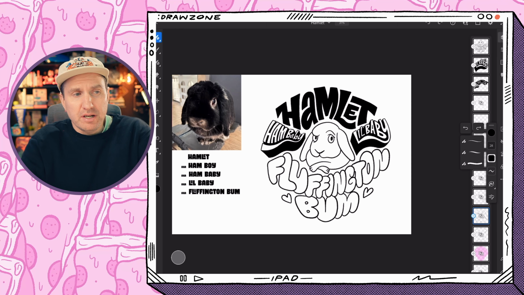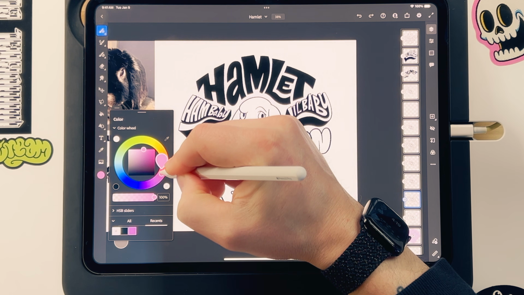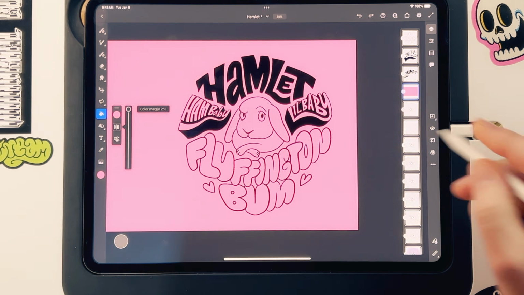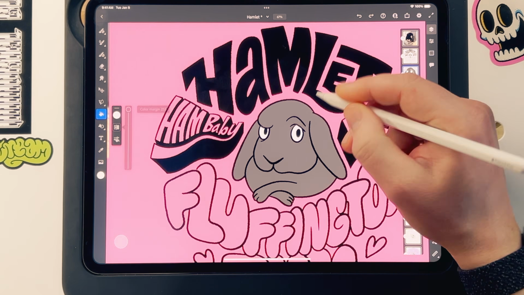All right, next step is color. Given this whole vibe and these little hearts, making some pinks and red to really accentuate this bunny. I don't want to go completely hot pink, maybe more of a red. Fill that in. I'm just gonna do sort of a dark gray. That, and then fill in the eyeballs.